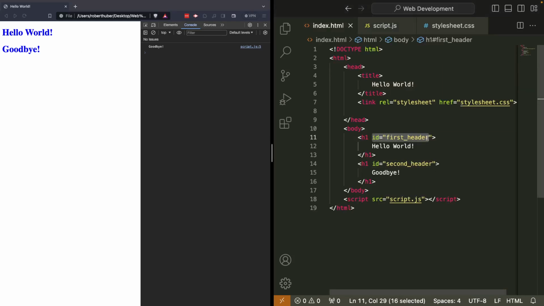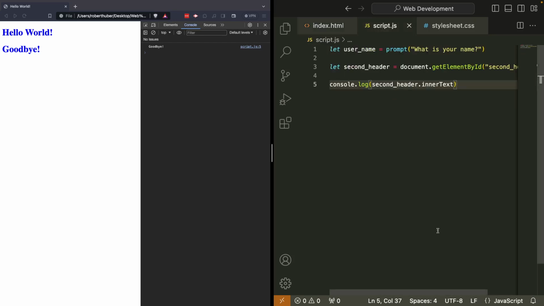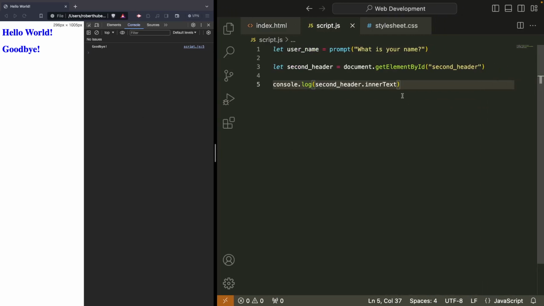And I could call this whatever. First header, second header, fine. I could call this hello world. I could call this goodbye. I could give them whatever ID I want, as long as in here, I then say, hey, by the way, I want to reference this. Let me drag this a little bit bigger. I want to reference this by ID, and here's the ID I want to use.